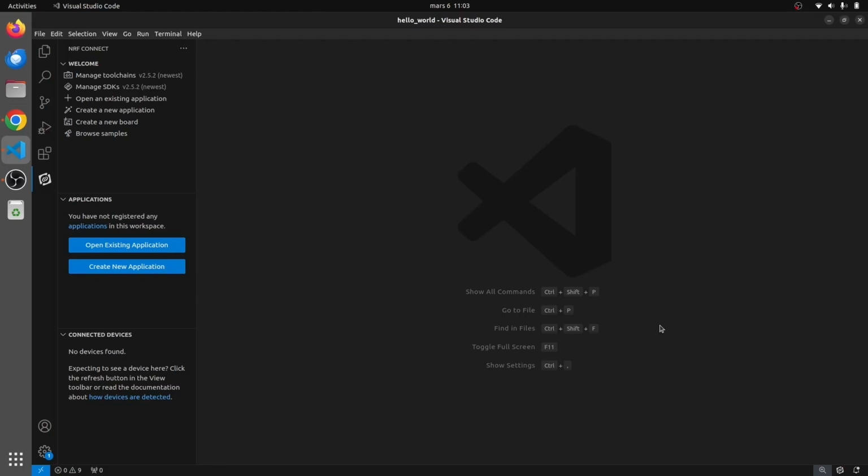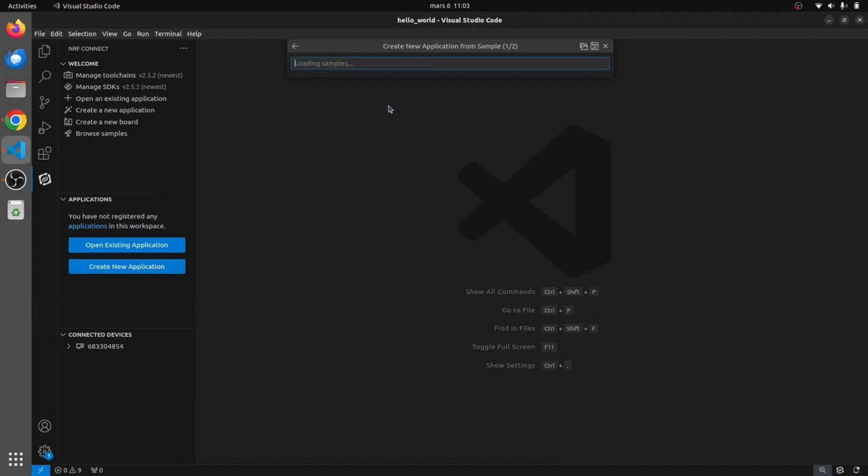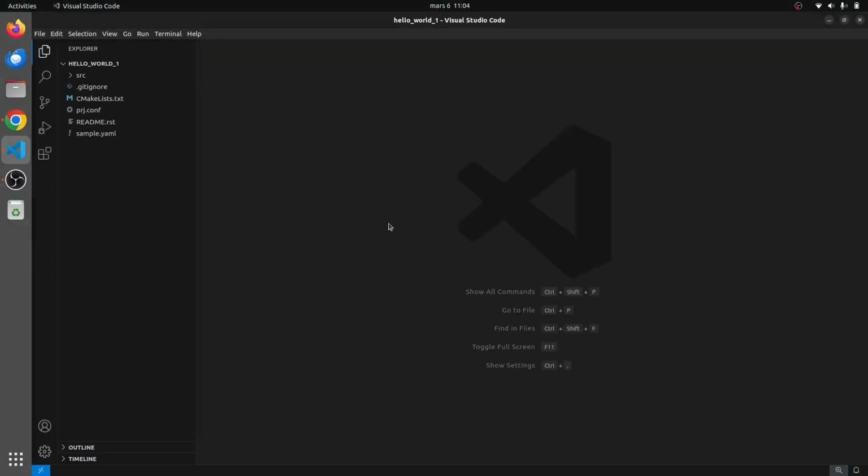Here I have the nRF Connect SDK installed via the nRF Connect for VS Code extension that we have. You can learn this by following the Dev Academy Fundamentals Guide. I use Ubuntu, but the steps here should work for any operating system. The first thing I will do is that I have an nRF52840 DK connected to the PC. Let's make sure that it is connected. You should see it down here. Yep. I will create a new application based on the Hello World sample, and open that.